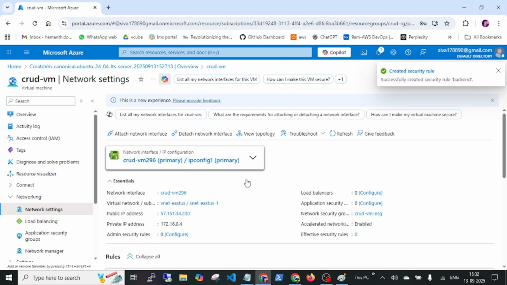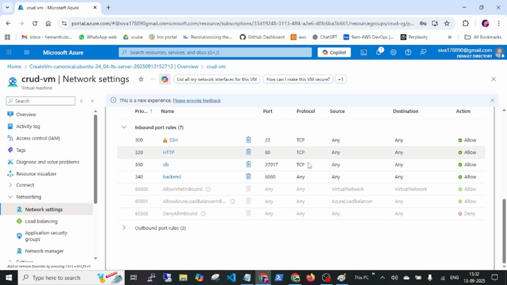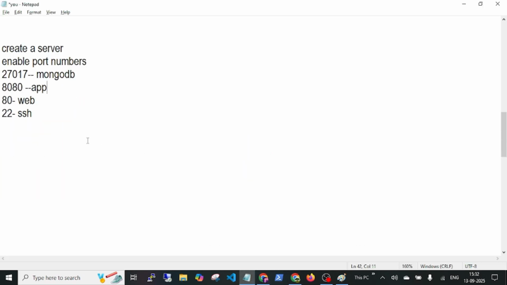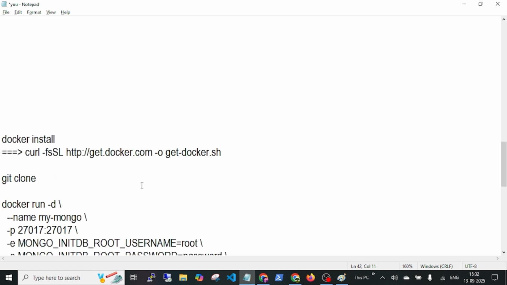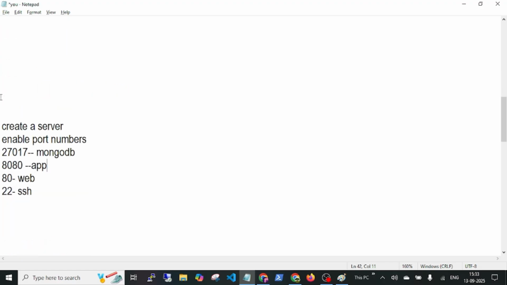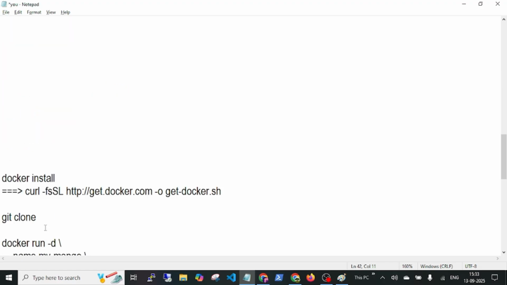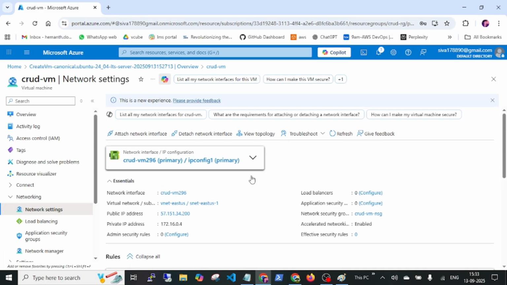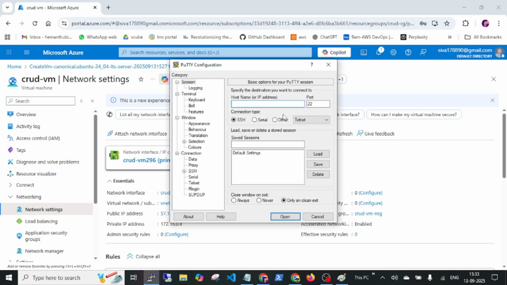Okay, so now once we connect to our machine, we need to install Docker for deploying our DB container by using Docker, right? For that purpose, this is the command to install Docker. This is the script actually. So let me connect to my machine. Here I'm using my public IP. I'm using PuTTY, a third-party tool, to connect to my virtual machine. Okay, open.